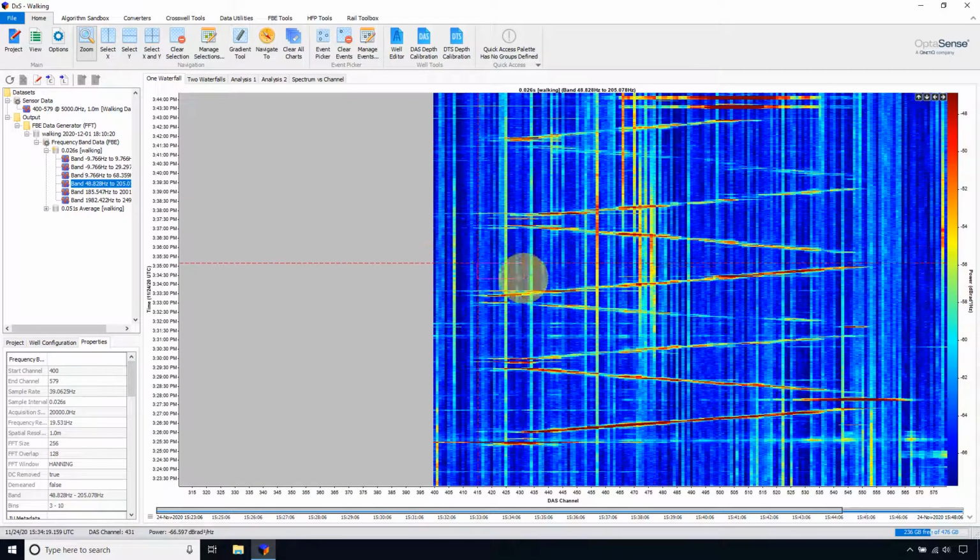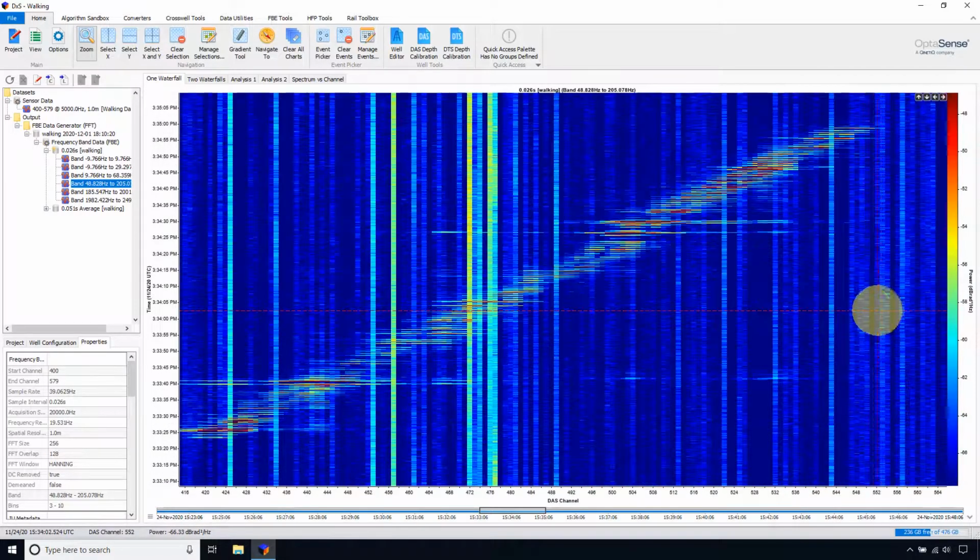I'm just going to zoom in closer this time. And what we can see here is the clearly defined signal of a personnel walk. Each of these individual impacts is a single step. One other thing I can do is go to the gradient tool to measure the speed of this walk. And as we can see, a very reasonable 3 miles an hour.